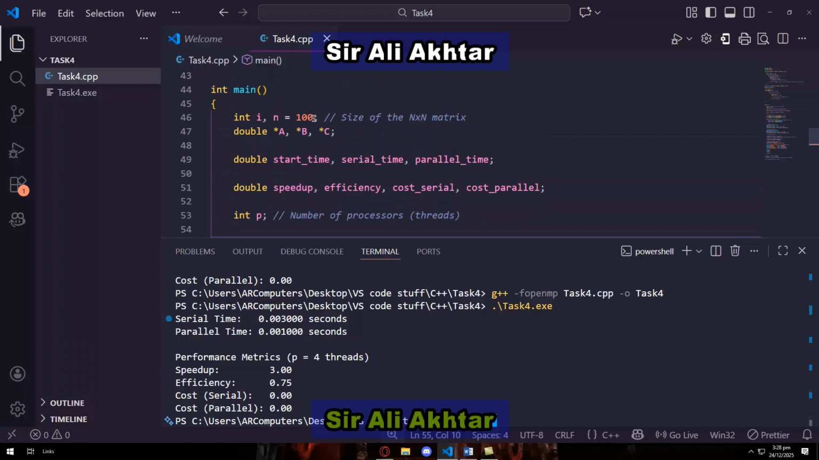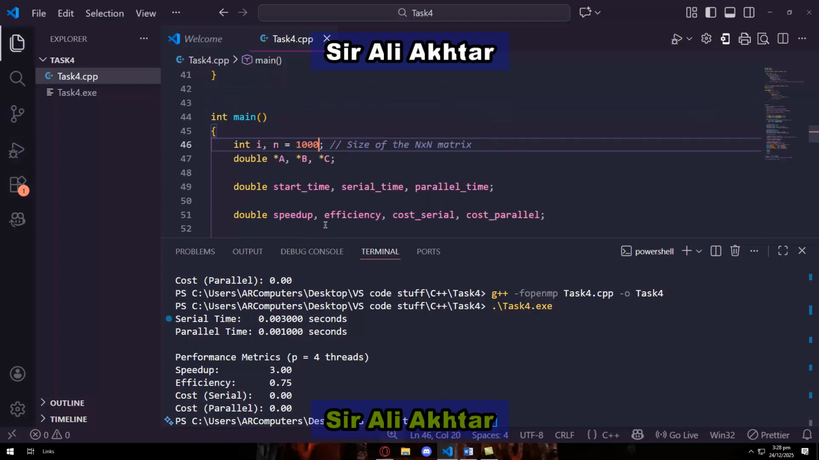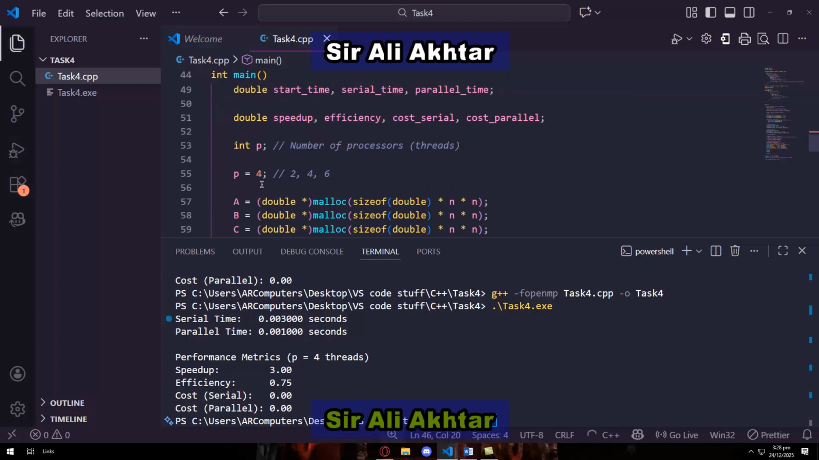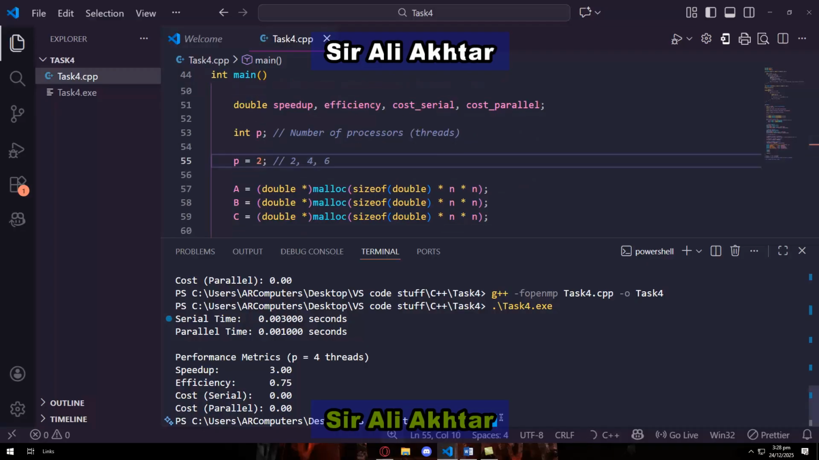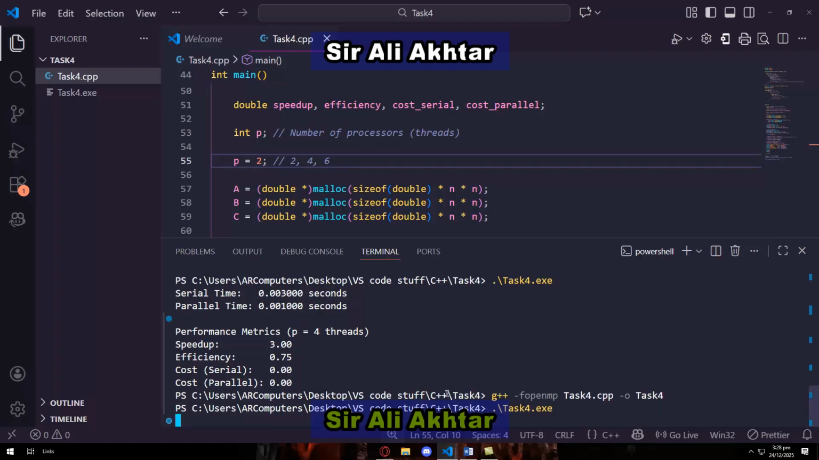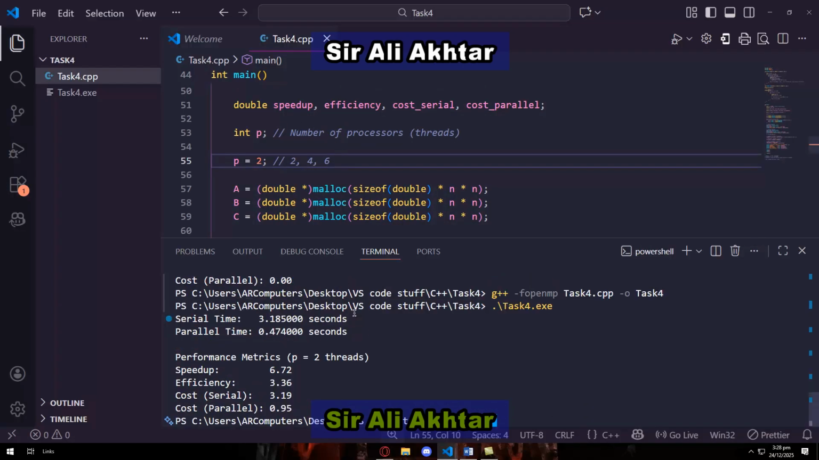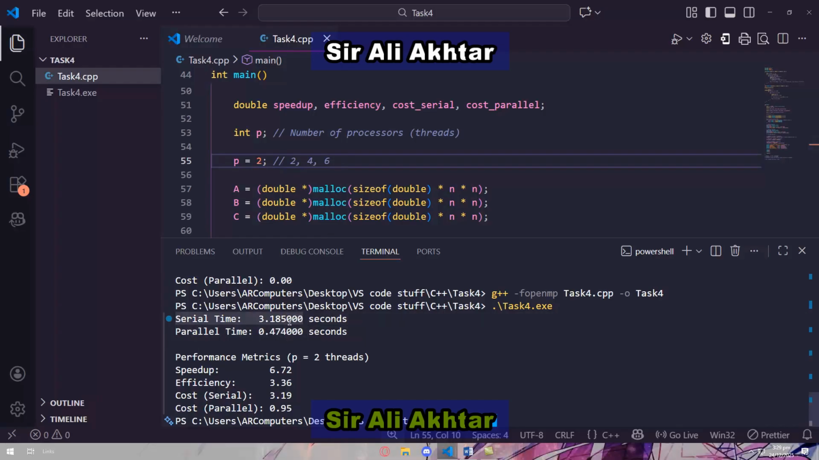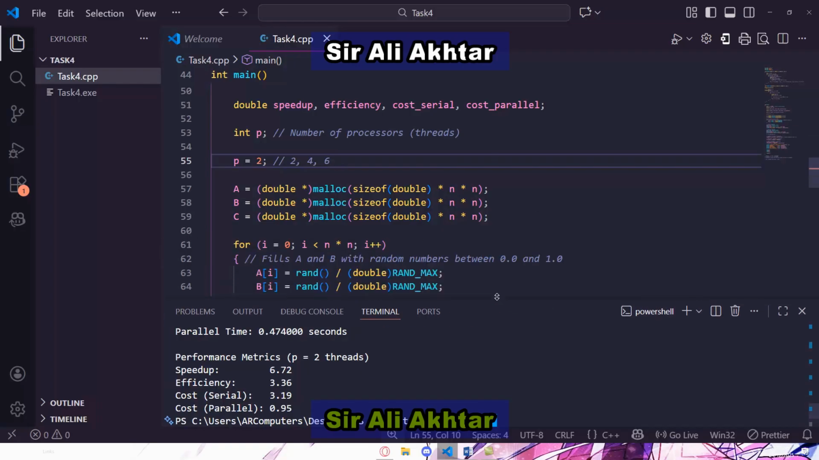Now let's change the size of n to 1000 and take processes threads as 2 and now run the code. So now you can see that the number of processes increased, so it's taking time. You can see that serial again jumped to a high value, that is 3.18 seconds, as the processor needs to take a lot of data from the RAM. With this cost, the speedup value has also increased and efficiency also increased. But with that, we have to expend a lot of cost.